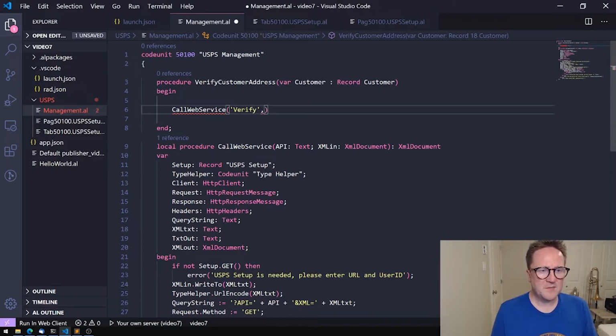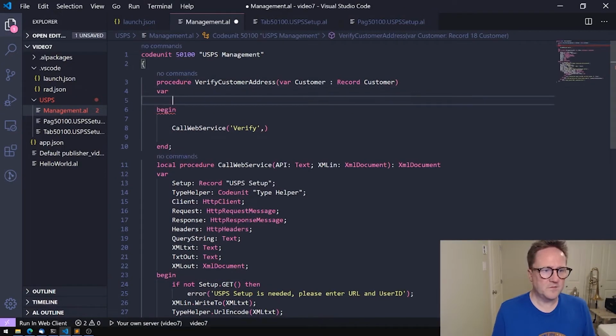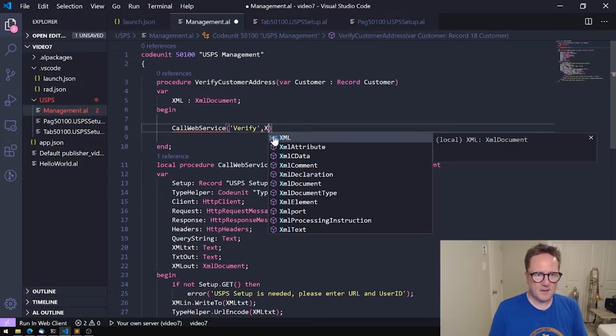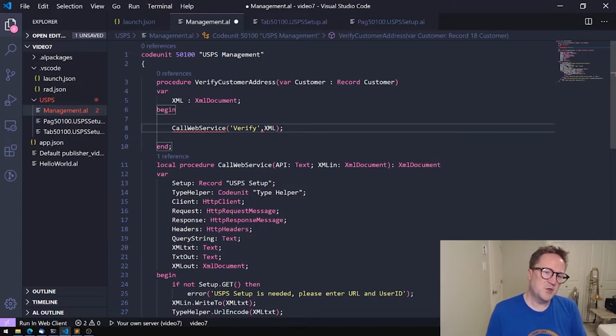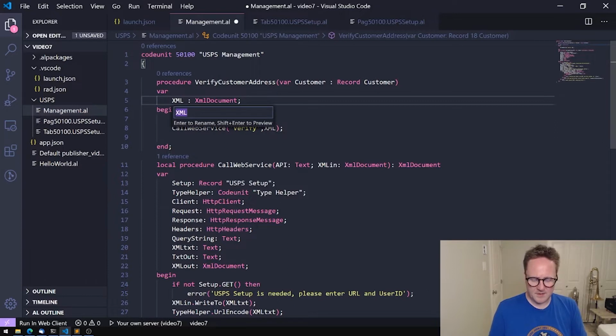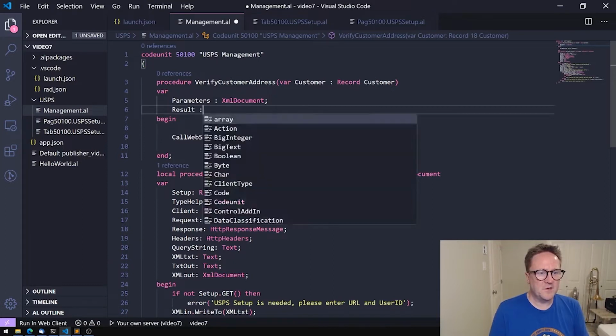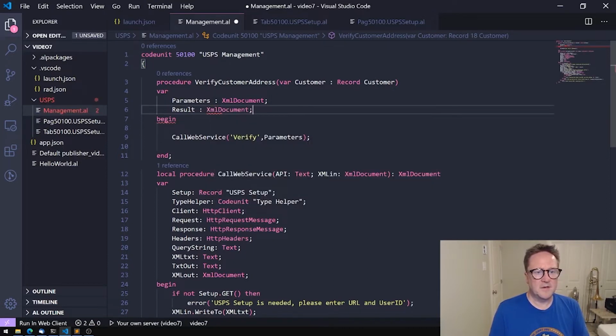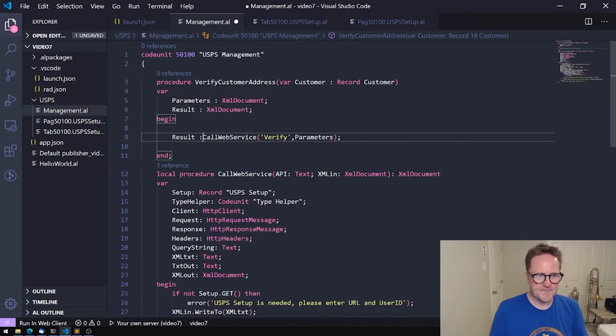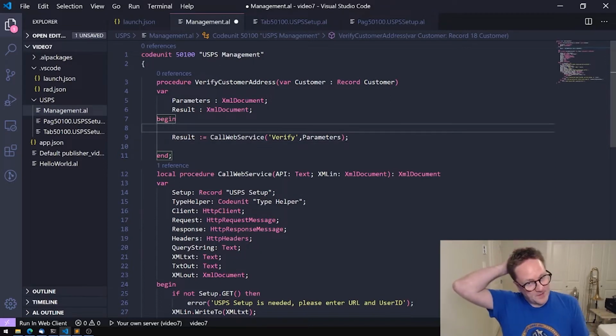And then we need to pass an XML document. Okay, so let's create one of those. XML document. We can pass that. Perhaps we should not call it XML, so let's call it parameters. We know that we are getting an XML document back, so let's call that result. That's pretty good, but we probably need to actually put something into that one.